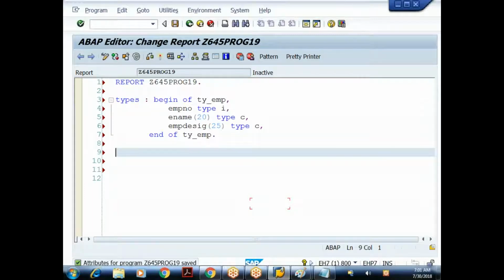Again, when you create the internal tables, I can create the internal table either with header or without header. Always it is recommended to create the internal table without header. For the time being, let me create it with header. Later on we'll see without header.